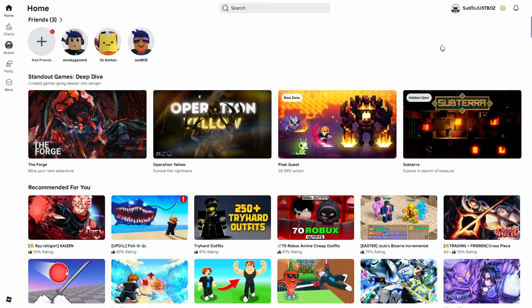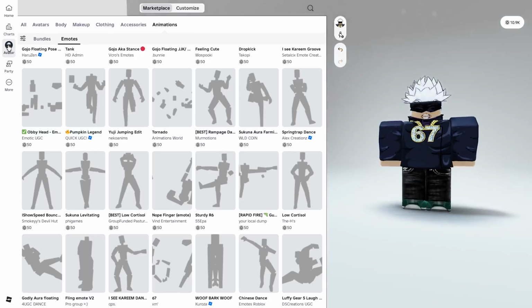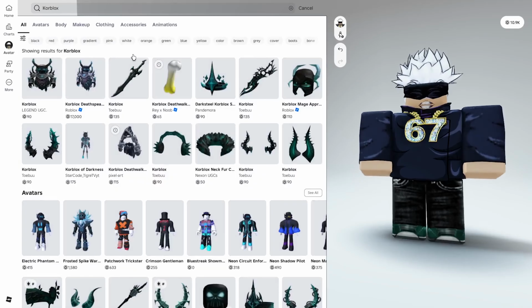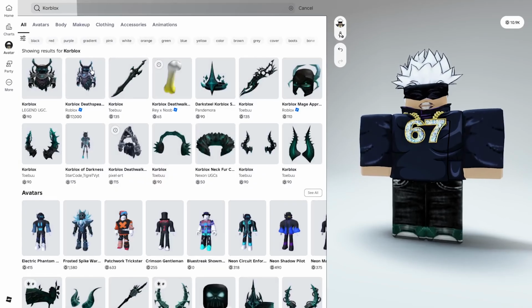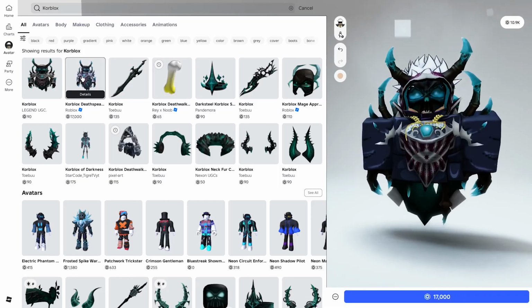Now, this style usually comes from the Korblox bundle, but essentially go ahead and make your way over to the avatar section on the left-hand sidebar, and you need to stay in the marketplace. Just go ahead and search for, up at the very top, Korblox. Hit enter. It's going to take you to a page that looks like this, and you want to go ahead and get the entire bundle just like so.